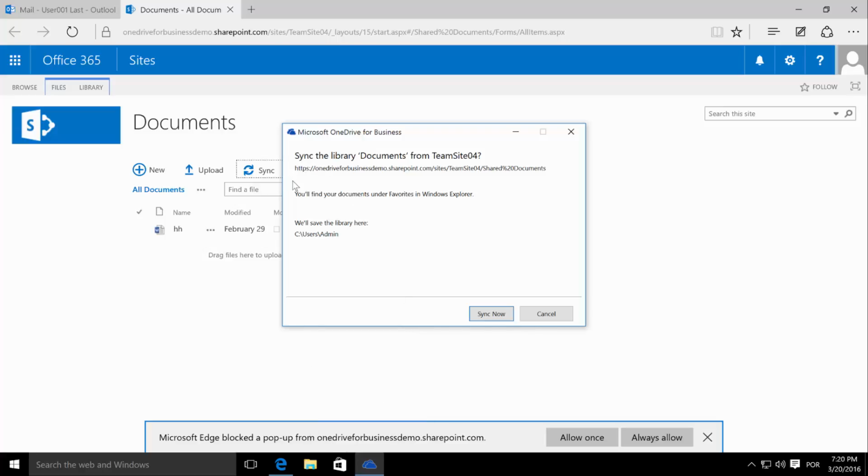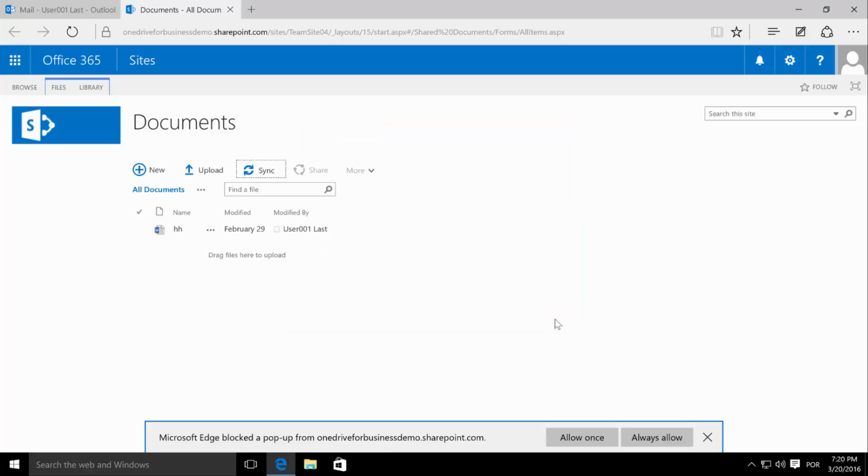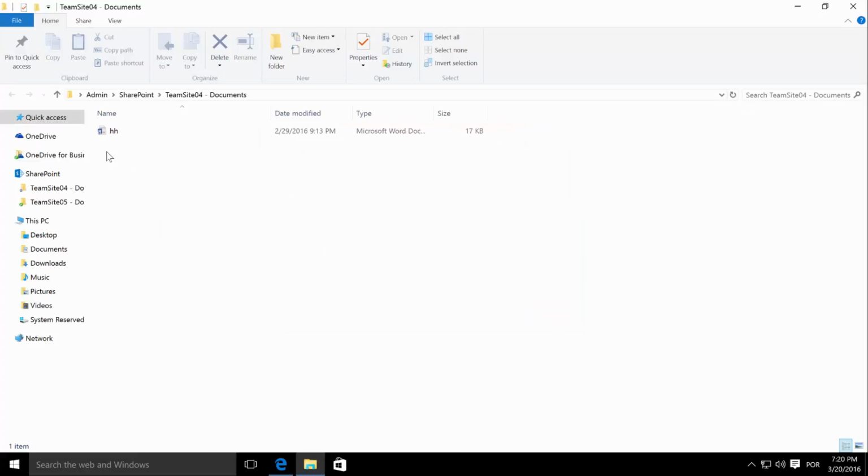And there it is. We are already able to synchronize the documents library that was shared with us after deactivating that feature. An issue that most site administrators don't realize, but this issue is easily solved. So let's click sync now. And there we have it. On our SharePoint folder, we have the folder for the new library that we are synchronizing.